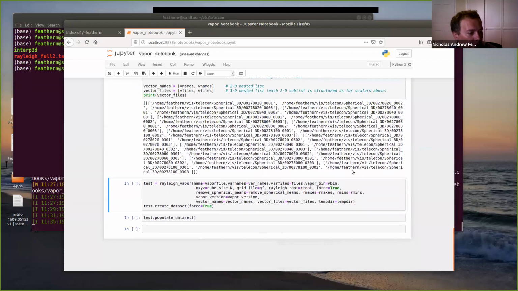Then I just create an instance of the Rayleigh Vapor class. And here I'm passing all the different optional keywords to it. Once that instance is initiated, I can tell it to actually create the data set. Until that time, it doesn't actually create a VDC file or a VDF file or a corresponding directory on your machine. Force equals true means that it will attempt to delete those files before it creates them. So I'll run this.